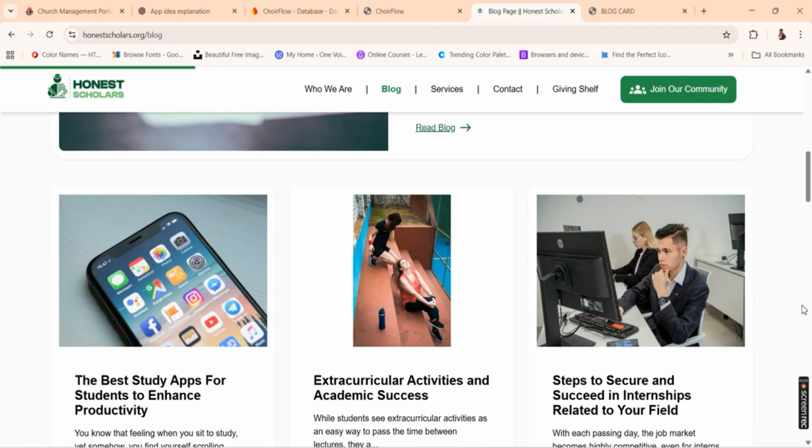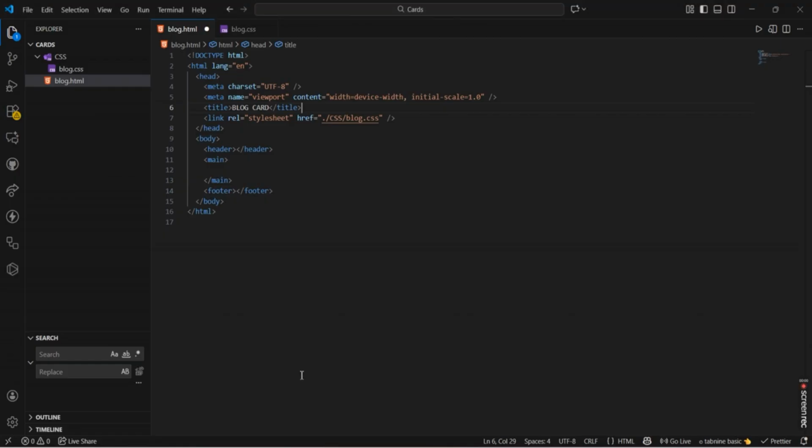So let's assume that the parent is a section. So I'm going to write a section first of all, and I'm going to give it a class name. Let me call it card container, or let me just call it cards. Cards, yes. I'm going to call it cards. Inside the parent, that is where we're going to have the 3 cards.